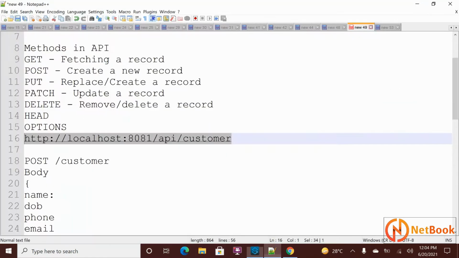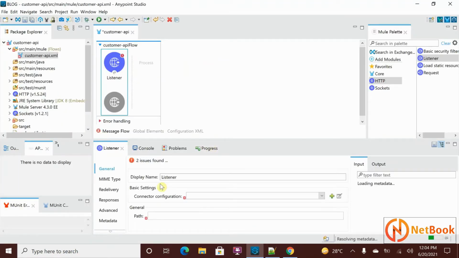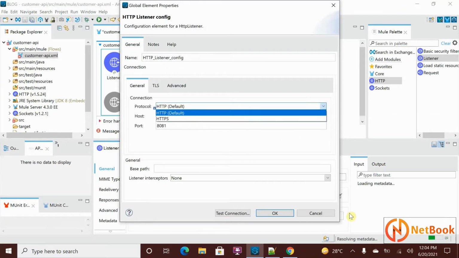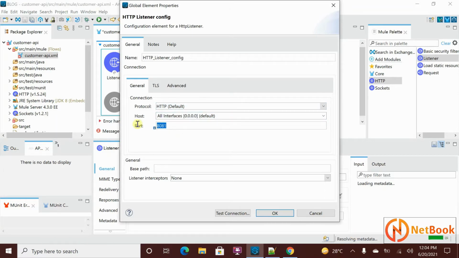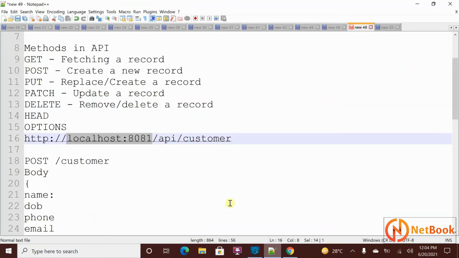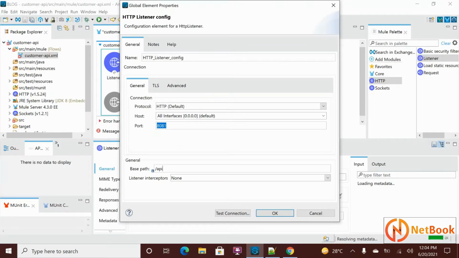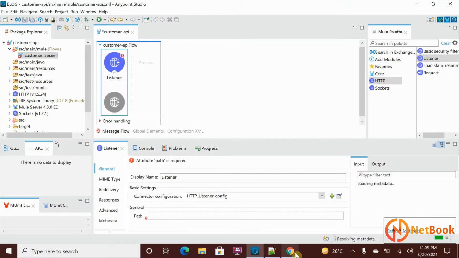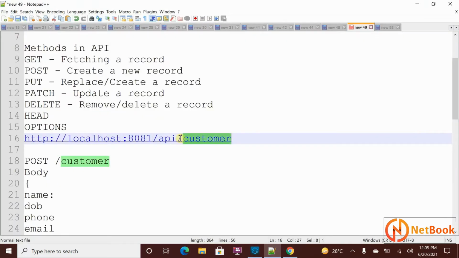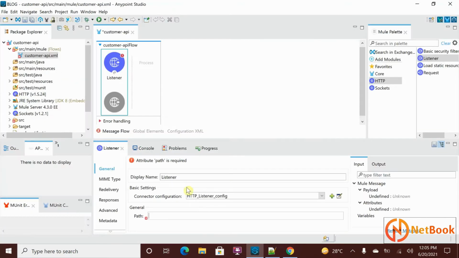Then I need to configure it to accept requests from this hostname and port number. So in the connector configuration, I click on the plus icon and give HTTP, and the host will be 0.0.0.0, which will accept requests, and the port number is the same. And over here, /api is common, so I'm going to use that as my base path. That's it. Click on OK. Now my path over here is /customer.